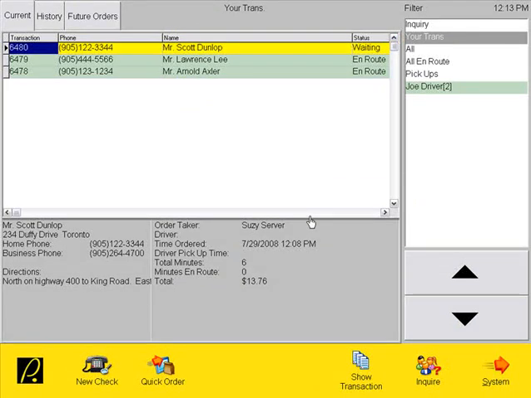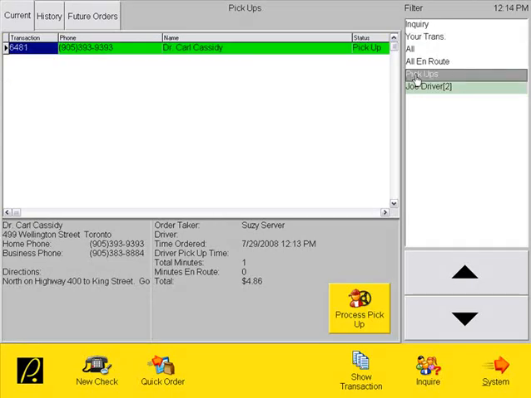Now, returning back to the delivery order taker screen, you'll notice that the order does not show up in here. The reason being is that pickup orders are filtered off separately from the delivery orders, so there's no confusion in that. To take a look at the pickup orders, I go over to where it says Pickups on the right-hand side. And selecting on that, there is the order for Carl Cassidy, and it's currently in the process of being made. Now, along with this as well, I have Process Pickup. So should Mr. Cassidy come in, then I can select on this, Process Pickup, and that will retrieve the check up on the screen, and then we can close it off at that point.